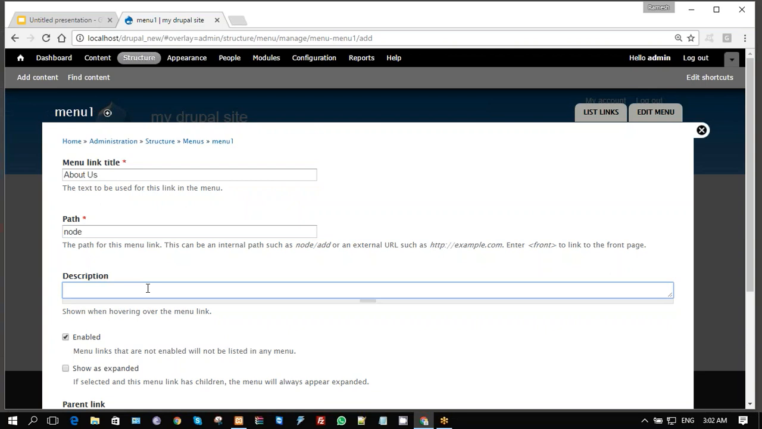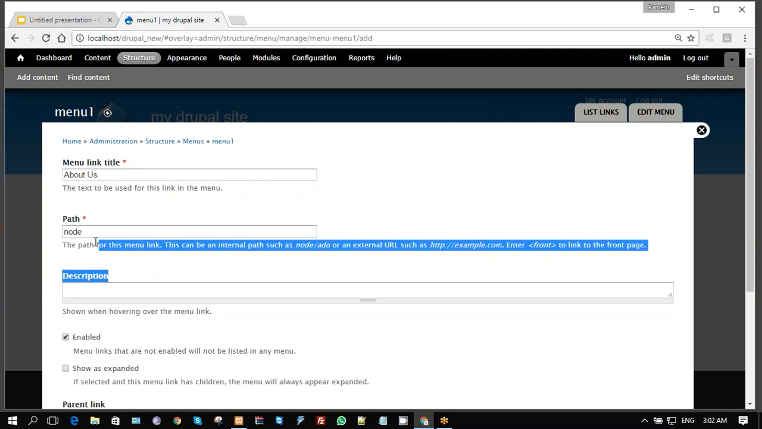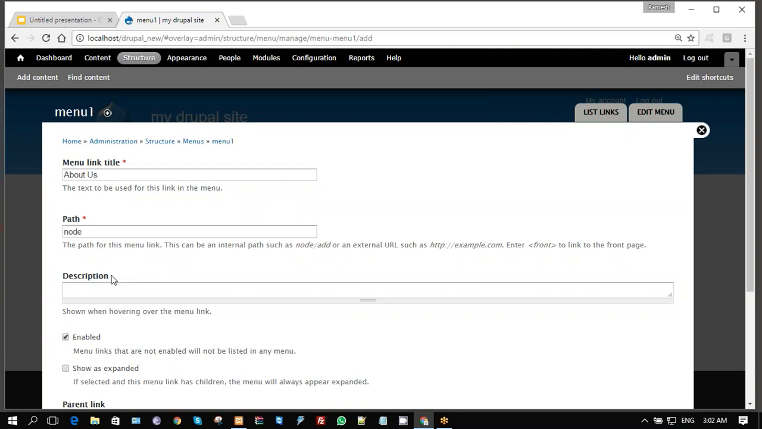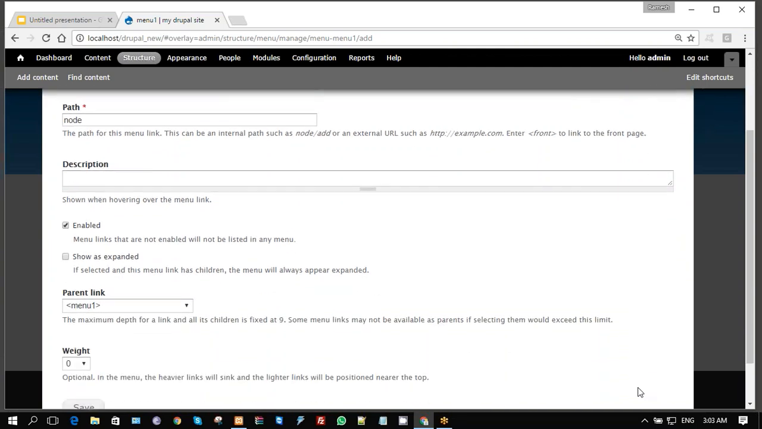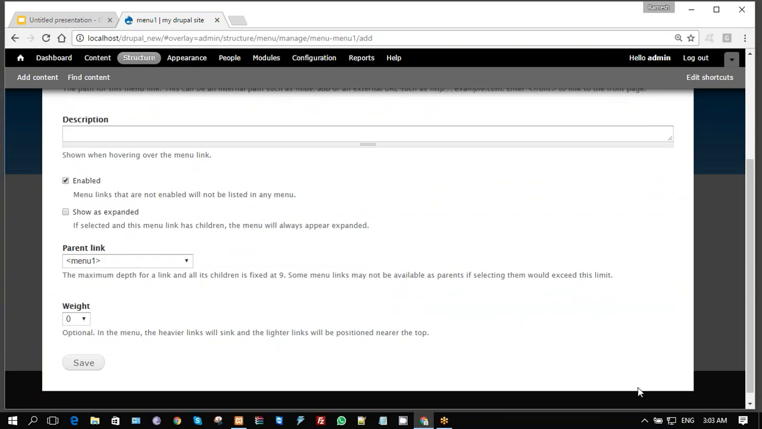And the description. The description is, this is about the menu link. You can leave it, it's not necessary to write it. If you want, you can write it, because it's not mandatory. So it's not showing any red mark here. And the next option is enable. This enables the menu to display that particular item in the menu.